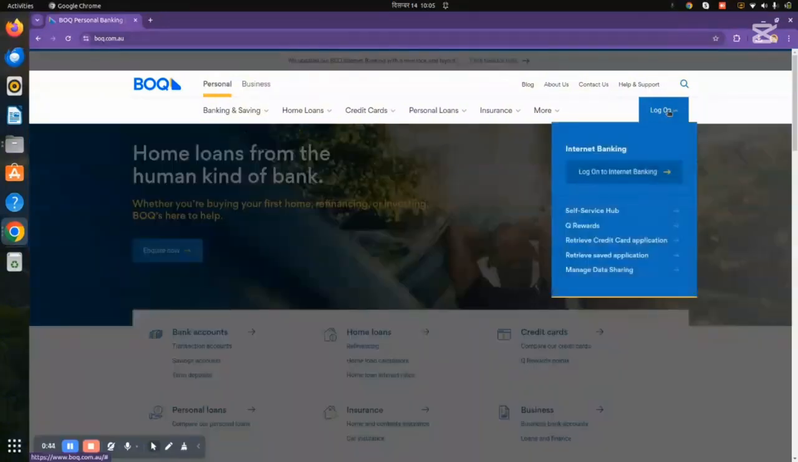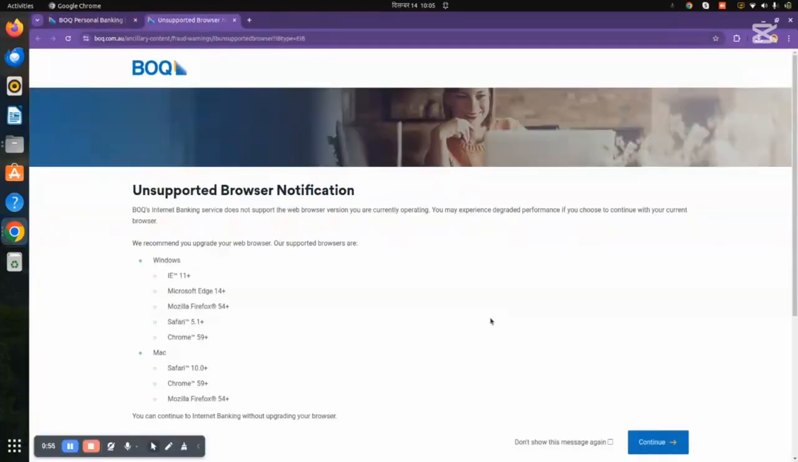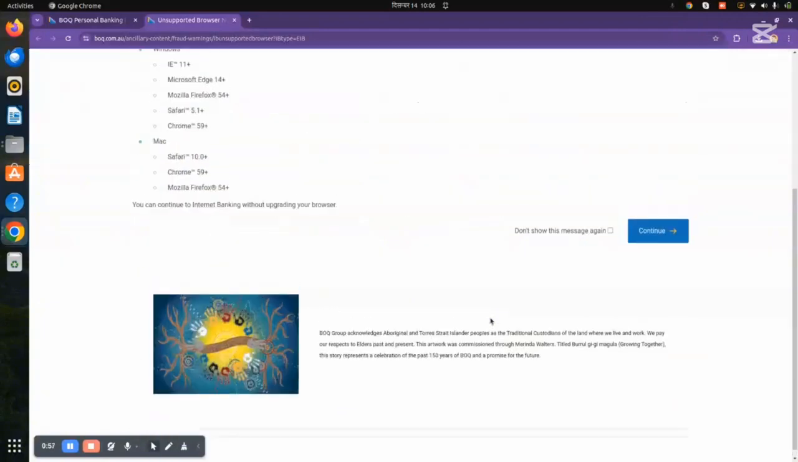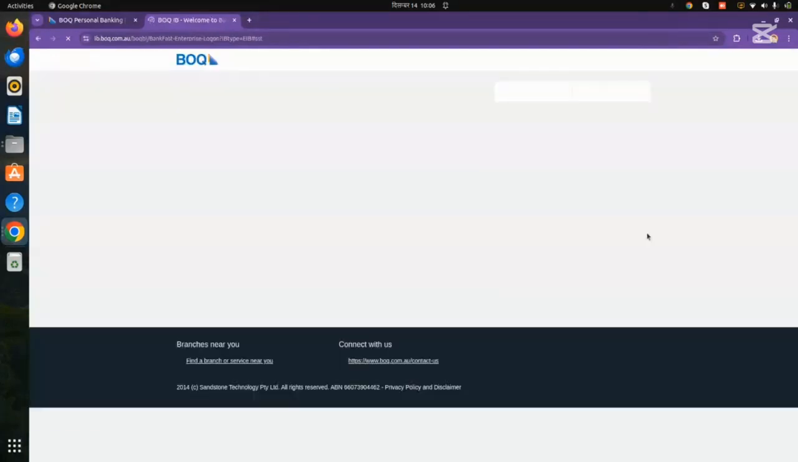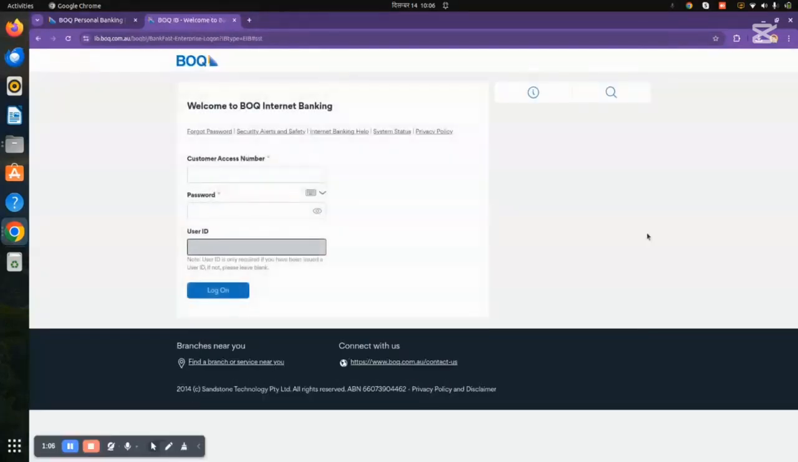Once you do that, another menu will appear on your screen. Now on this menu, simply click on this log on to internet banking option. After you do that, you will be redirected to another page. Now on this page, simply click on don't show this message again and then click on this continue button. After you click on the continue button, you will be on the login page of BOQ.